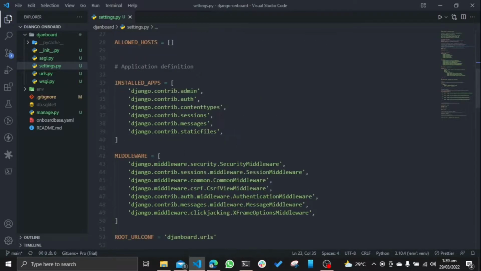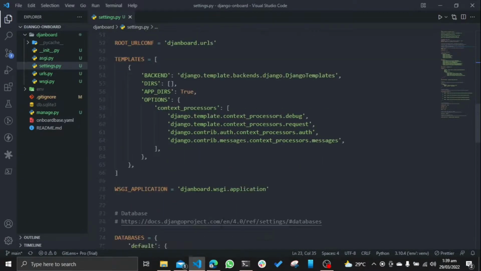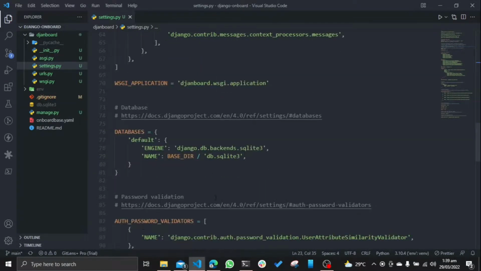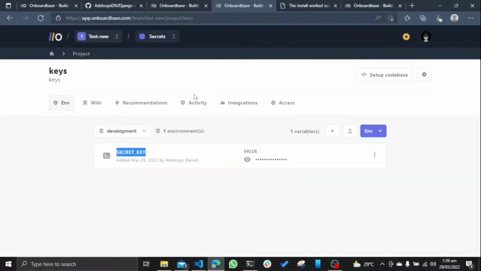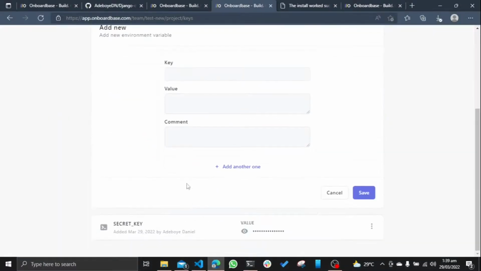You can also hide other things. If you have any API keys you want to add, you can just quickly add a new one here, then give it a name and a value. For now we are just going to be hiding the secret key.